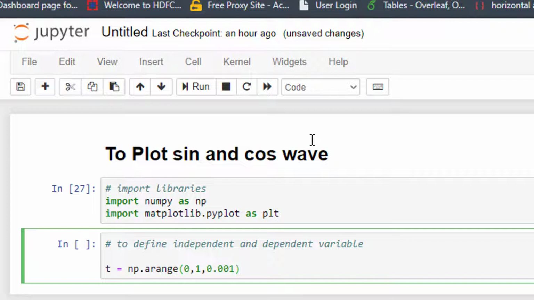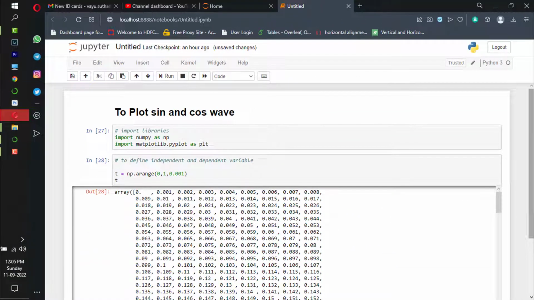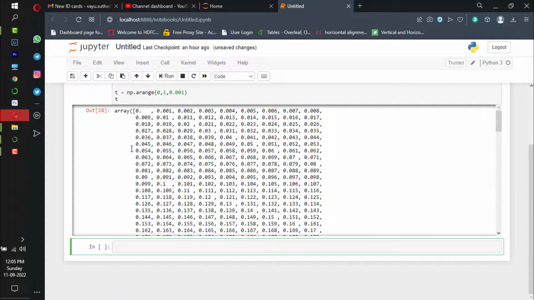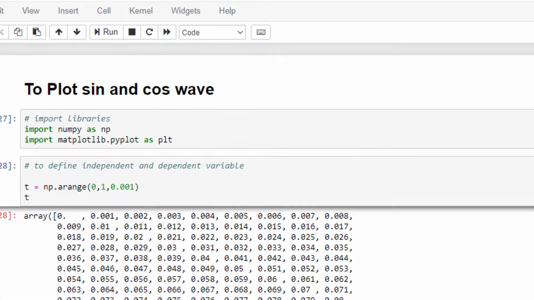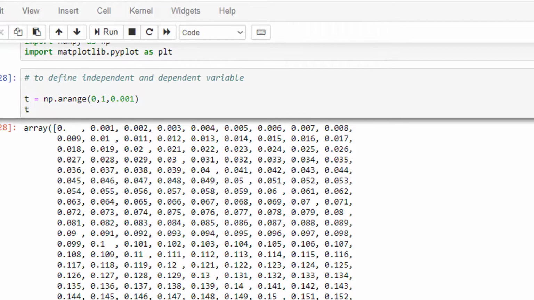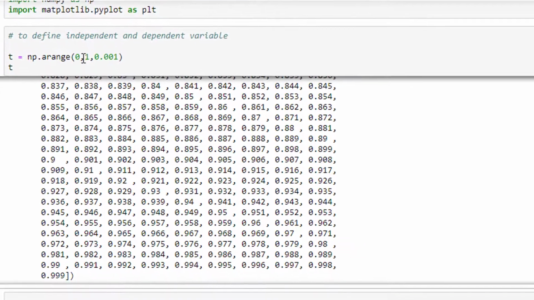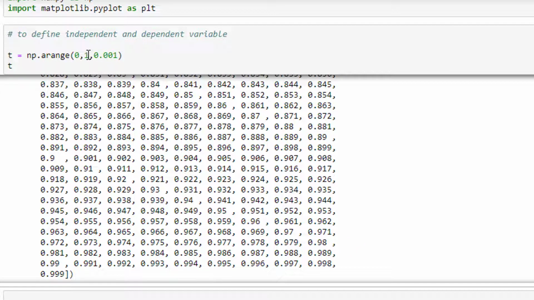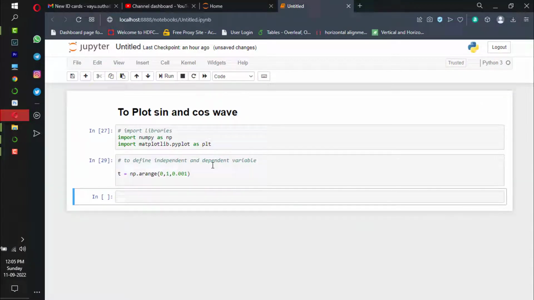0.001. Now if I try to check what is there in t, as you can see, it started from 0 and actually ended at 1. It's not ended at 1 because 0 is included, the minimum is included and the maximum is excluded. That's why it excluded the maximum value, in steps of 0.001, right? Okay. So this is the independent variable I have defined.